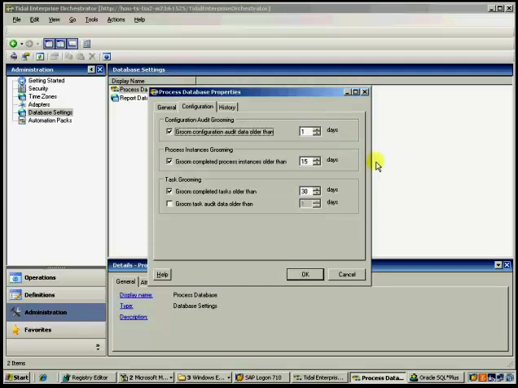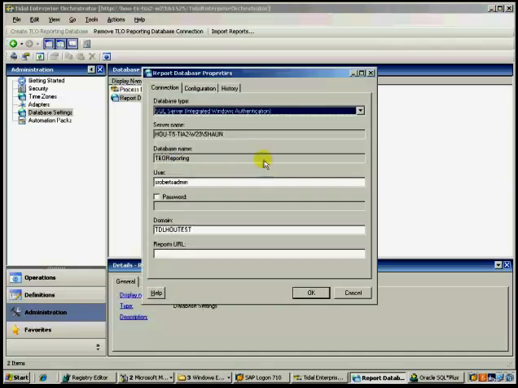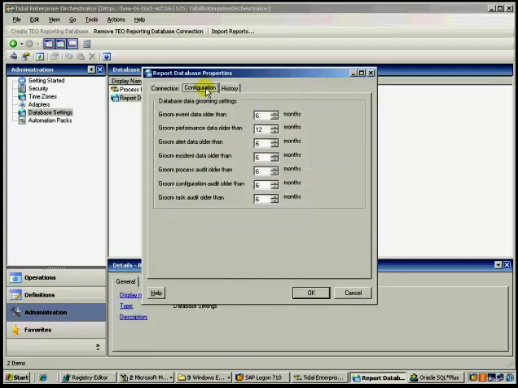Instance grooming will remove the process instances from the database after 15 days. And then task grooming, here you can do completed tasks or all task audit data over a certain amount of days. By default, I believe, is how it looks. So based on your database size growth, what you expect, you can configure this to your needs. And then under the reporting database, if we right-click and do properties, we will see the connection strings for the reporting database. The configuration, again, is just grooming on months, on event data, performance data, alert data, etc.